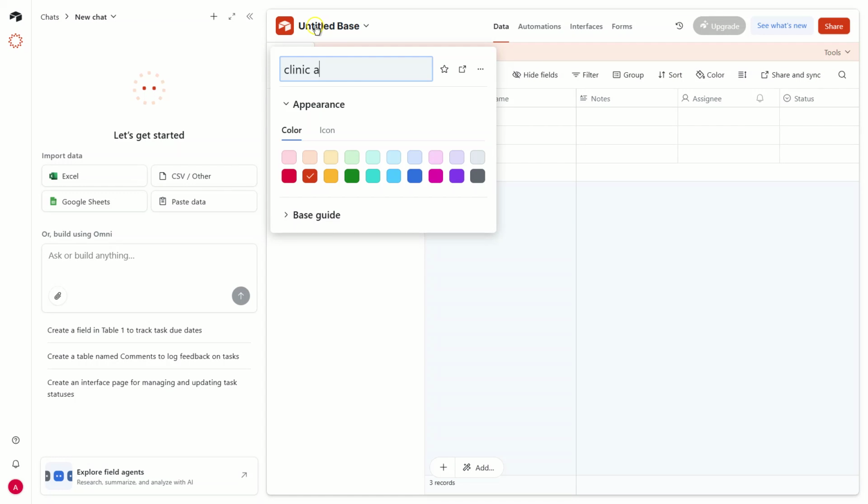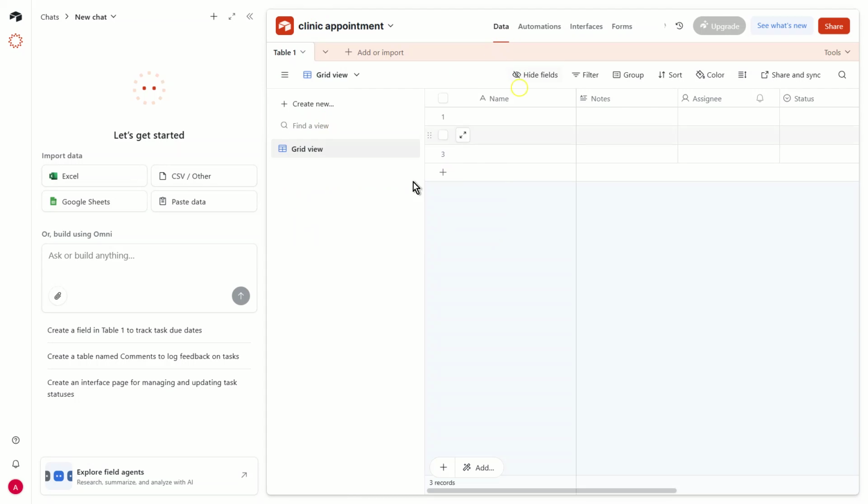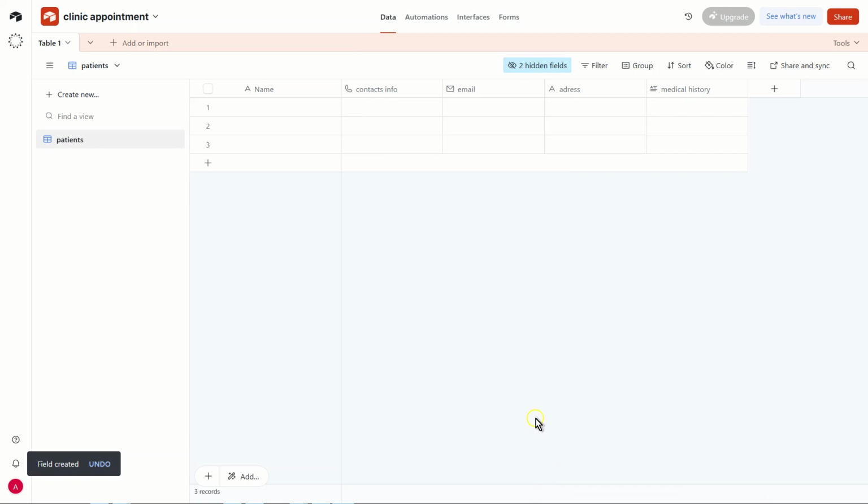Next up, let's create our first table. Click on the plus Add a Table button and name it Patients. Now, in this table, we'll add fields. These fields will include name, contact, email, address, and medical history. The reason we do this is to gather all necessary information about our patients in one place, making it easier to manage. Now that we've done that, let's create another table and call it Appointments.